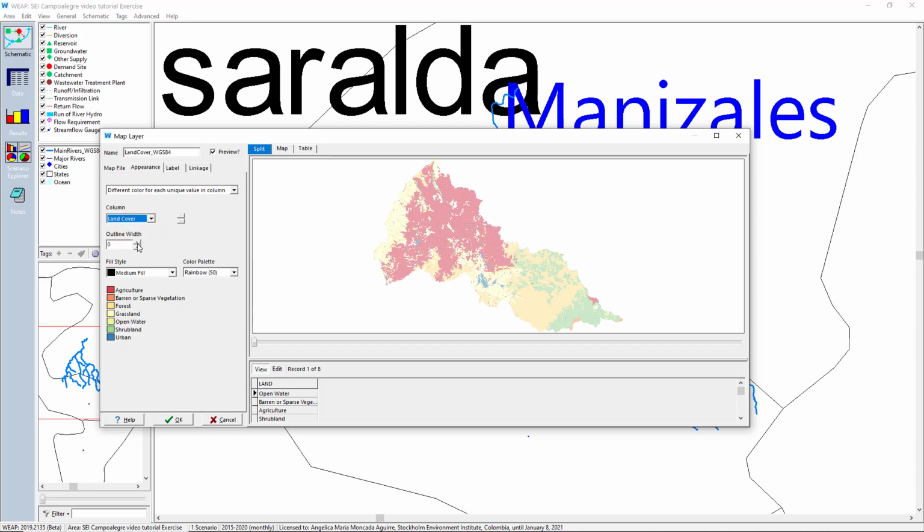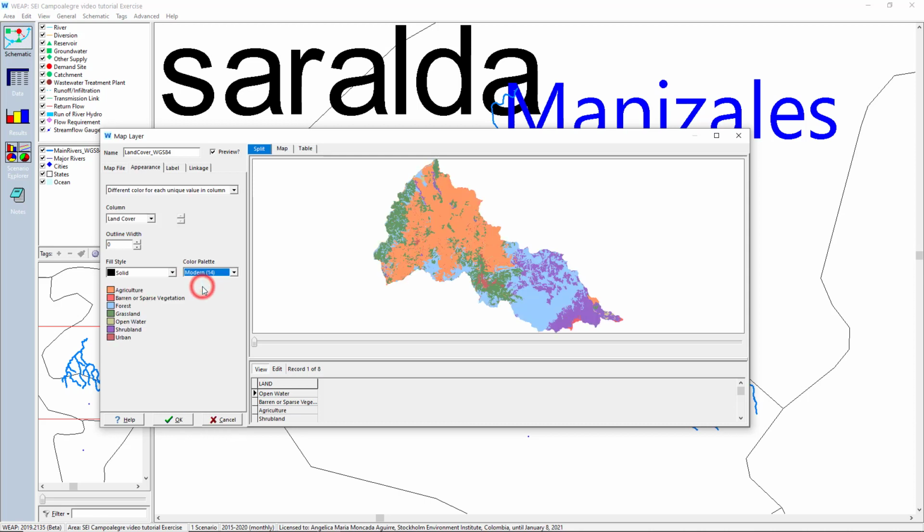You can change the outline width, the fill style, and the color palette. Select 0 as the outline width, solid as fill style, and leave modern as the color palette. The land cover classes will be displayed by using these colors. For example, agricultural areas in orange are distributed in the middle and lower parts of the basin. The forest class is shown in blue, and it is distributed mostly in the upper part of the basin. You can change the color palette, but not a color for each value.